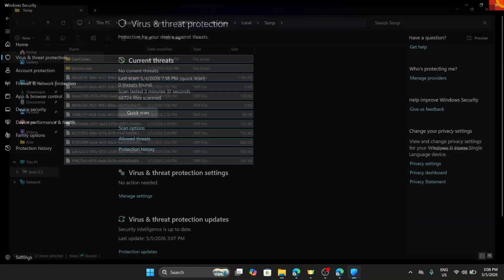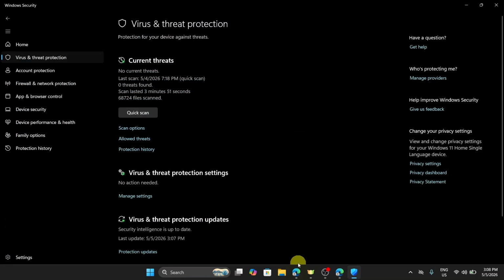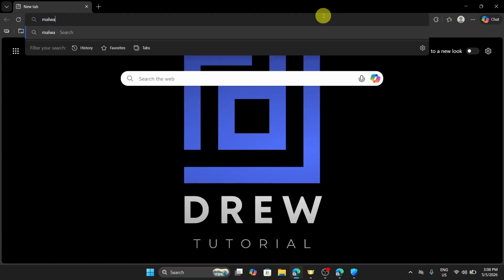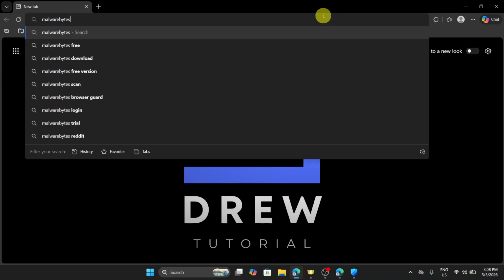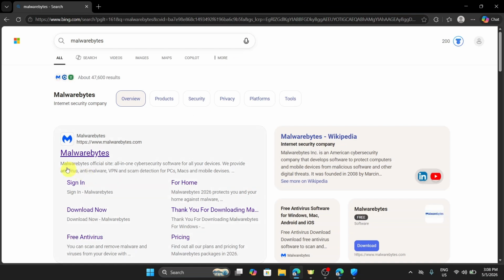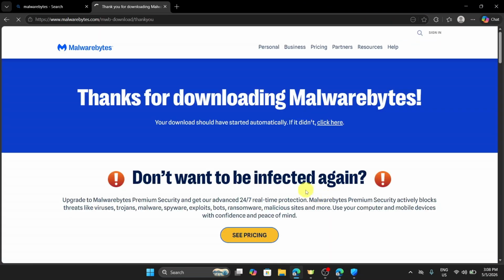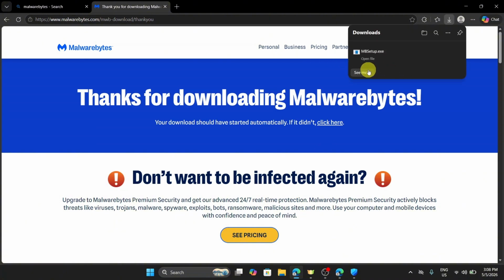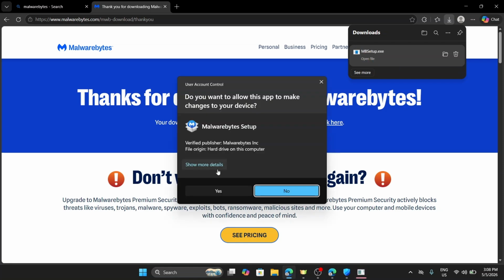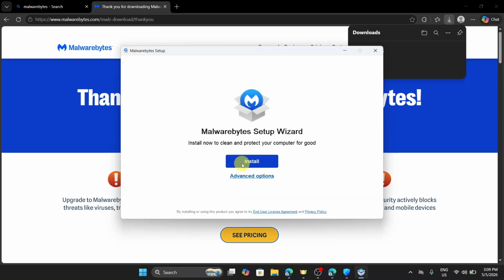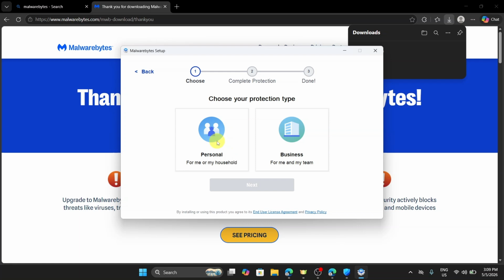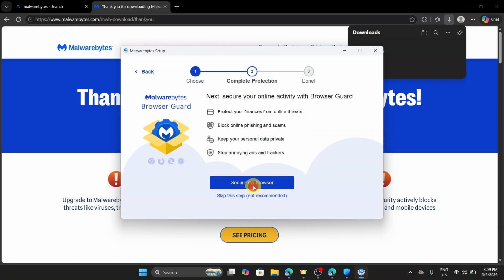And then after that, what we're going to do next is to go into our browser, and then search for Malwarebytes. After that, click on Enter, and then click on the first link right here, and then download the software. So click on that, and then let's wait for it to finish. And then once it is done, just click on Open File, and then click on Yes, and then click on Install, and then just choose Personal, and then click on Next, and then click on Skip this step.